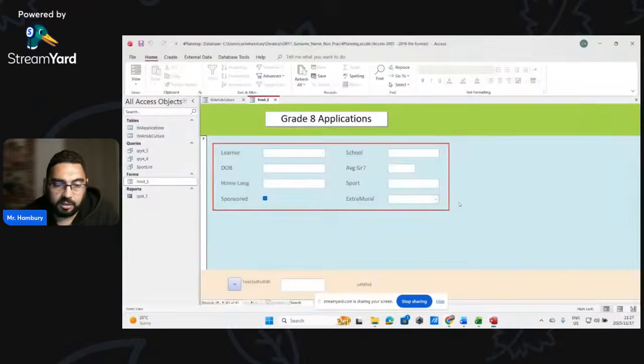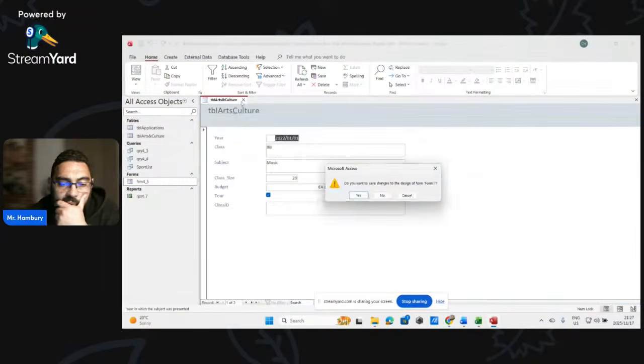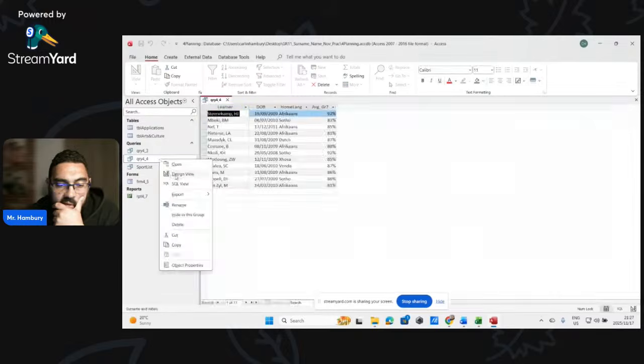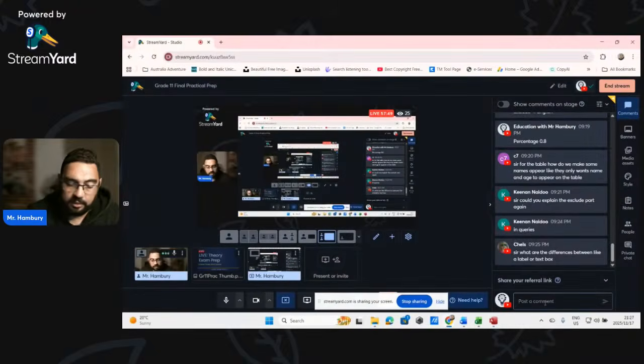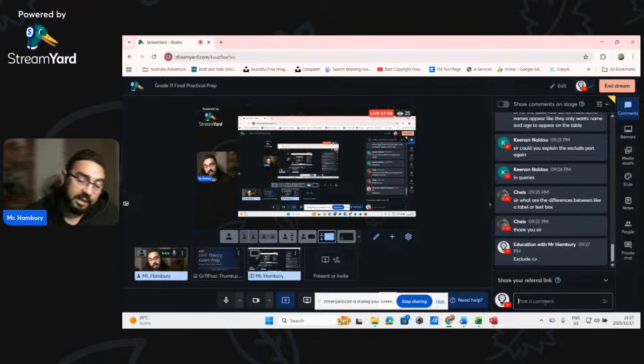In the queries. So remember now, Keenan, when it came to my queries, and I wanted to exclude, okay, so again, I'm going to type it in again. To exclude, we use the less than and greater than.